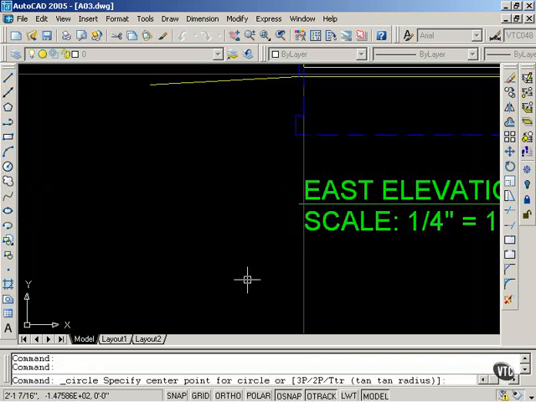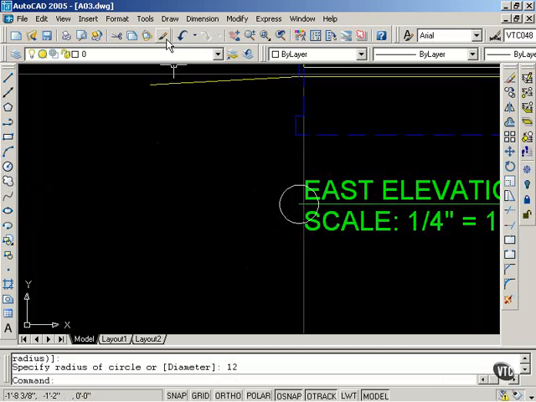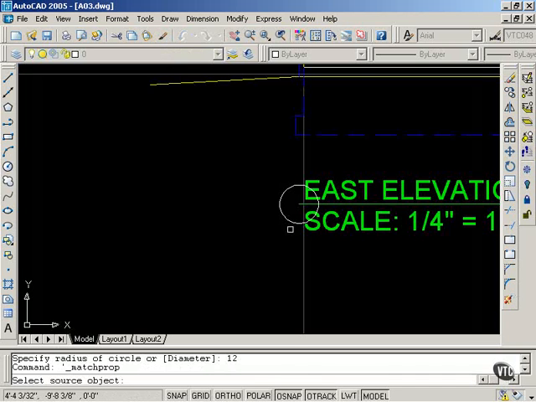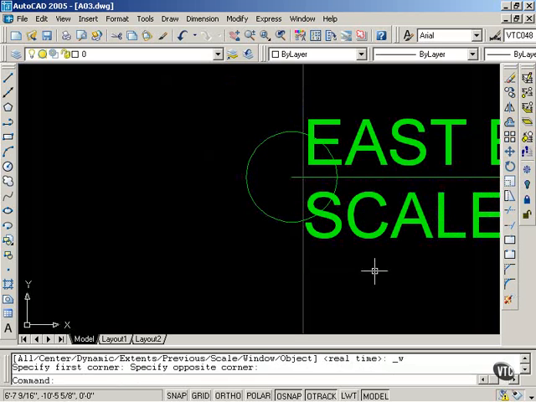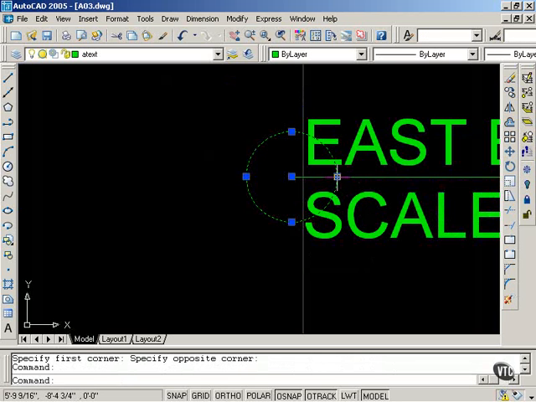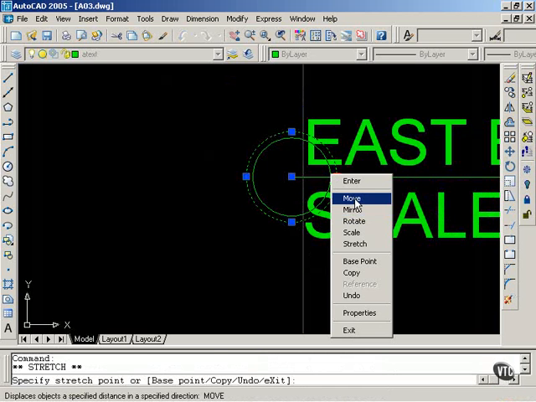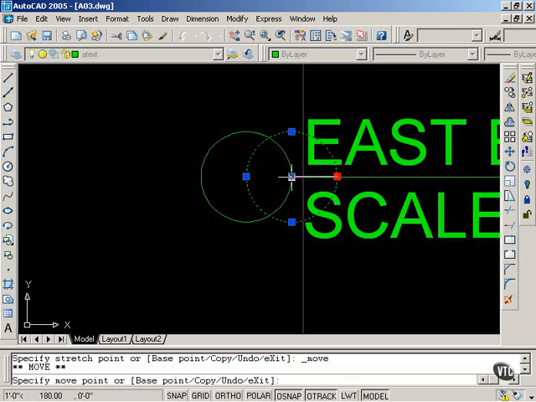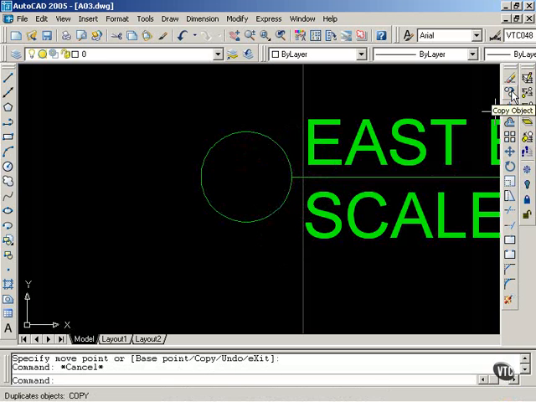Then I will draw a circle from this endpoint, giving it a radius of 12 inches. Selecting Match Properties, matching the properties of this line to that circle. Zooming in a little closer, gripping the circle, selecting the quadrant point, right-clicking, selecting Move, and moving it to the end point of the line. Tapping the Escape key to remove the grips.